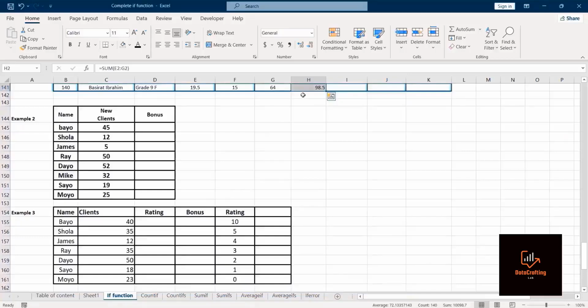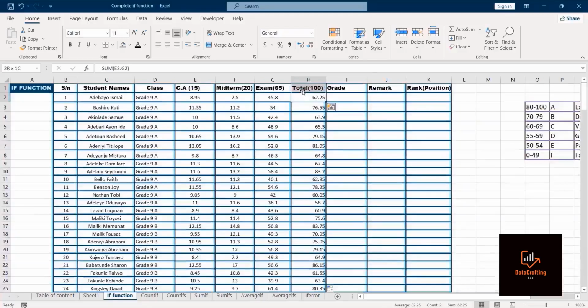Can you see now the last number here is 140, Basirat Ibrahim, grade 9F. Now it has actually calculated for Basirat Ibrahim, who scored 98.5 over 100. Shift control arrow up. Now I want to grade them, from Adebayo Ismail to Basirat Ibrahim, and I want to give them Remark and Rank. Now this is where my IF function comes in. How will I grade them now?